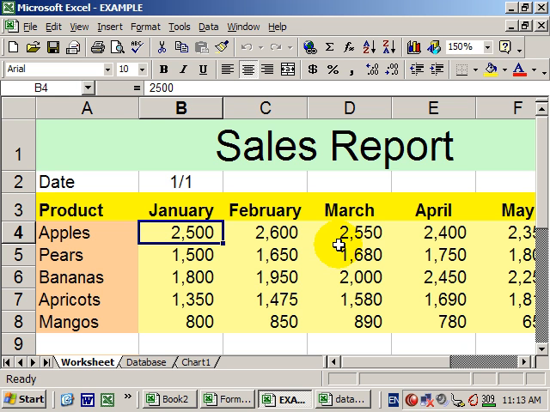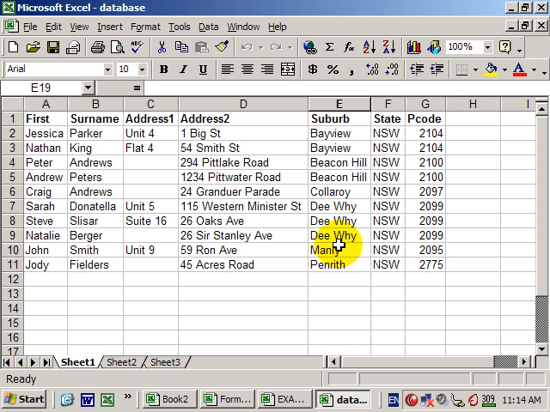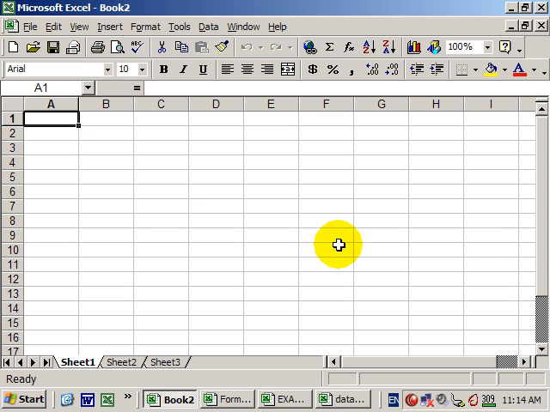Now my finger is still on the Control key, and I'm going to keep it on there and press and release the F6 key again. We're now looking at the file called database. I'm going to keep my finger on the Control key and press and release the F6 key. And I'm now looking at book 2.